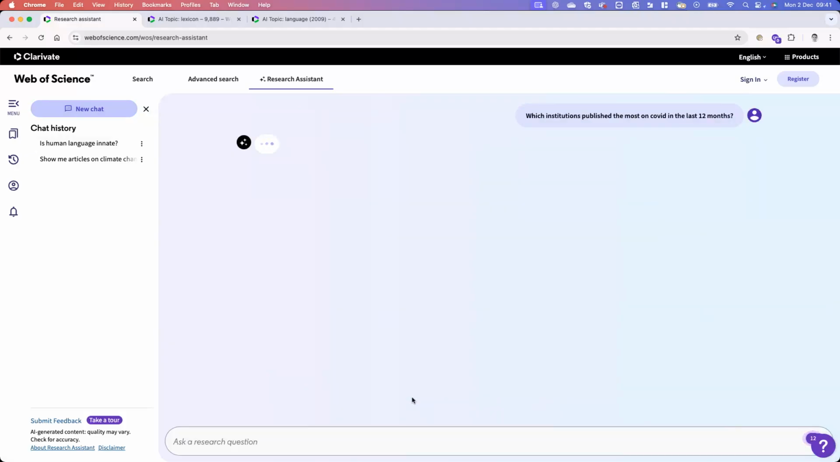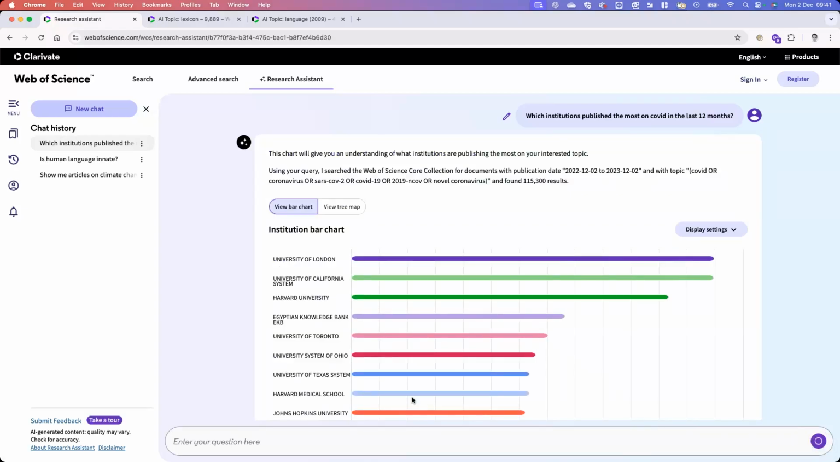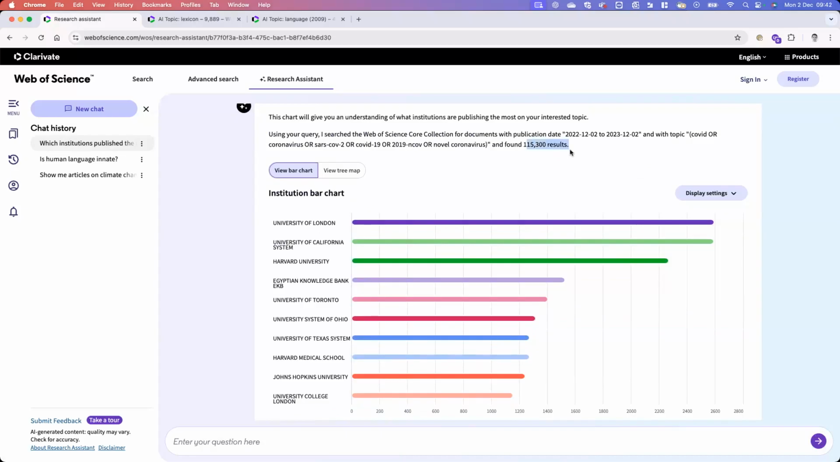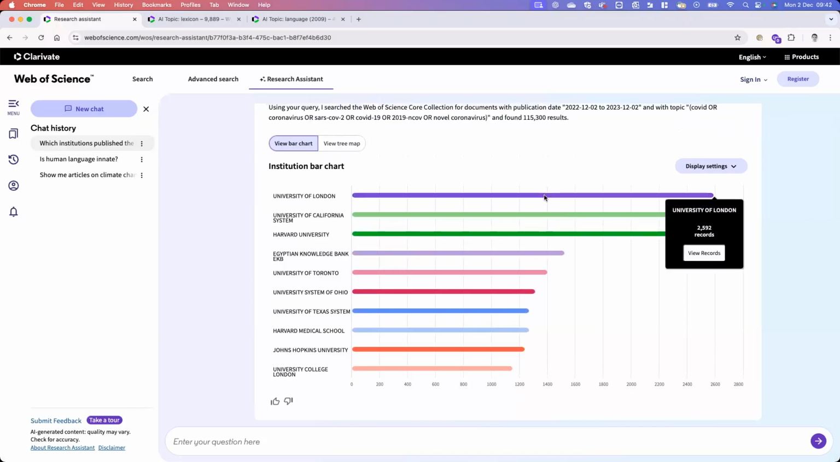But again, what we're doing here is recognizing the type of question that was asked, and in this case, not turning that into a document search to provide you a response, but immediately displaying those analytics on screen in a way in which you can then interpret and dig deeper. So for example, it's now showing you all articles published in the last 12 months on the topic of COVID. There were 115,000 results in total here. And then you can see that we're breaking that down on our organizational data within the Web of Science core collection. And again, all of these are interactive.